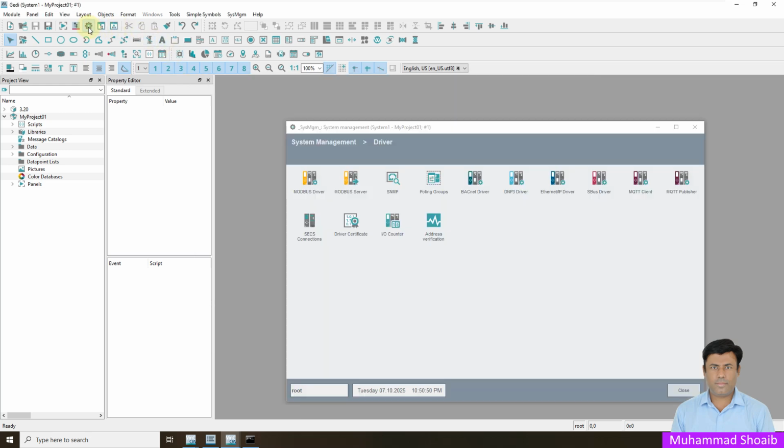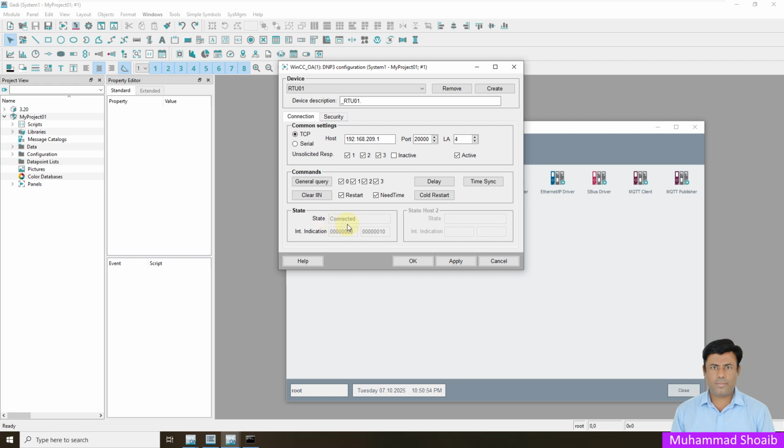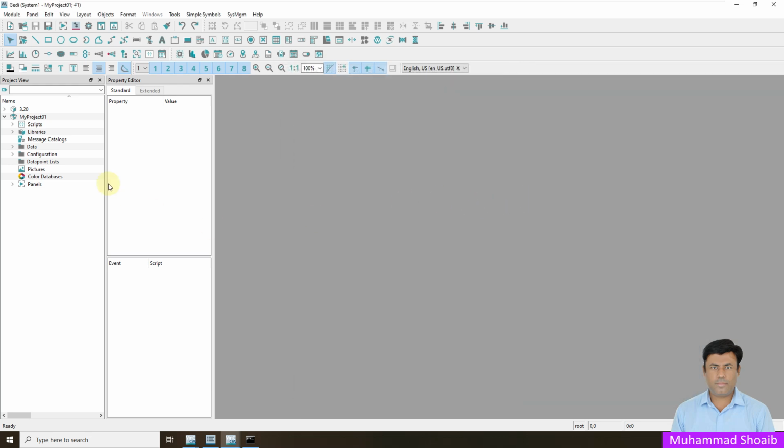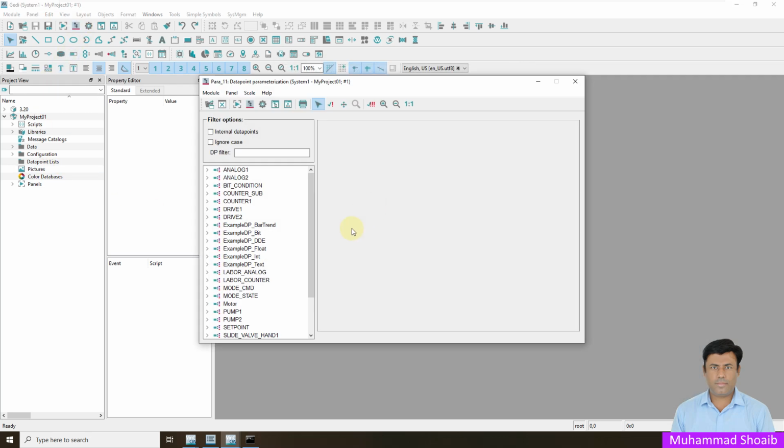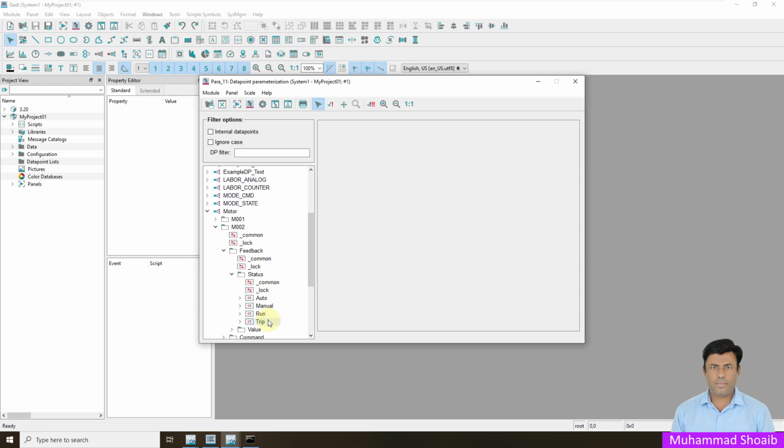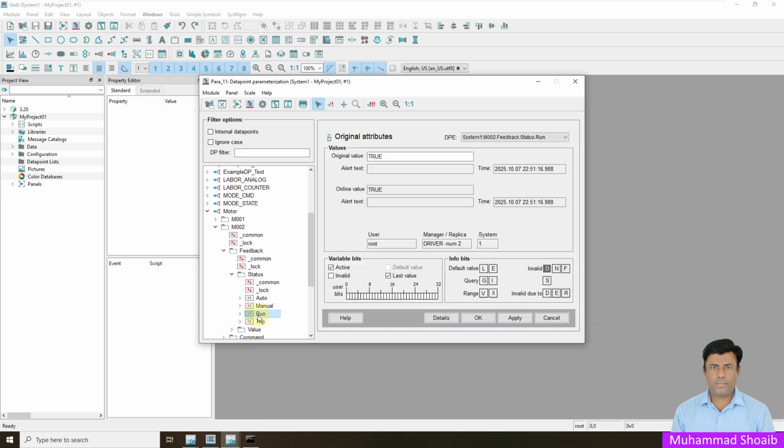Now even if you come here in the DNP3 driver, you can see the status is right now connected. If it is not able to communicate with your RTU, we will get a not connected status. Now I will come back in the parameterization area, and if I expand my motor feedback and status, I will click over the run.